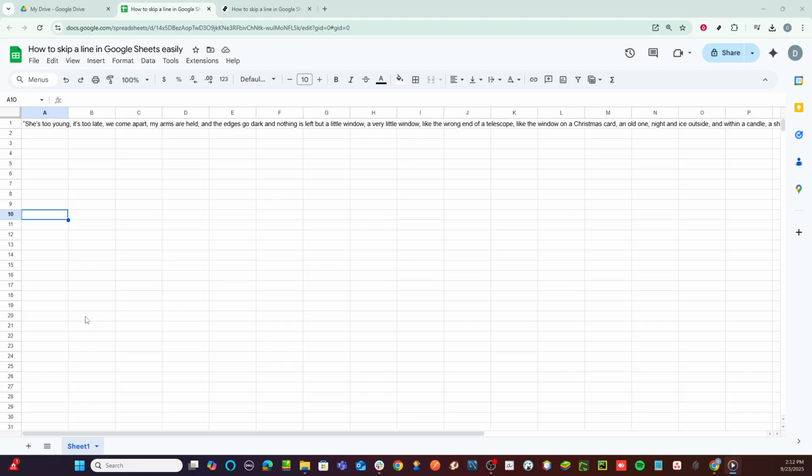First, you need to open a Google Sheet. If you don't have one already set up, simply head over to Google Sheets in your browser and either start a new spreadsheet or open an existing one where you want to skip a line. Once your spreadsheet is open, identify the specific cell where you would like to add an extra line. For this demonstration, let's focus on cell A1.